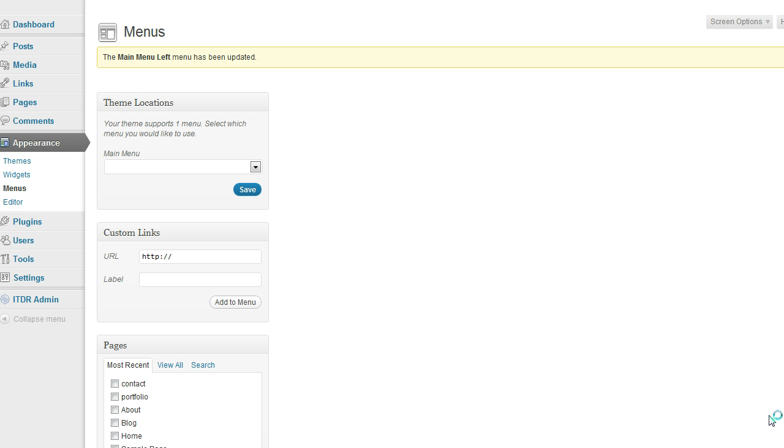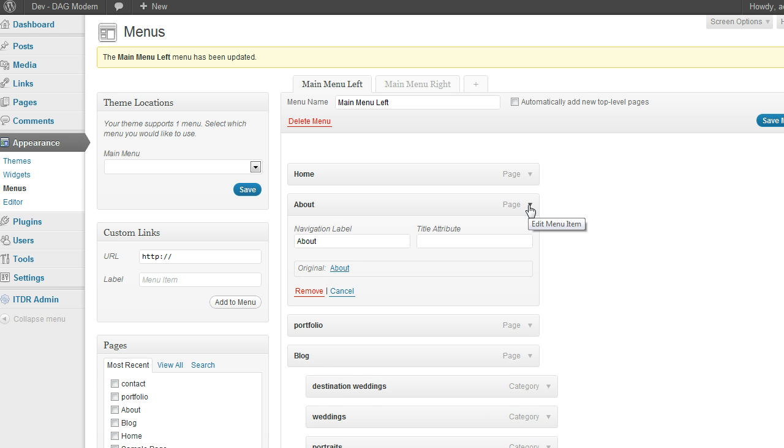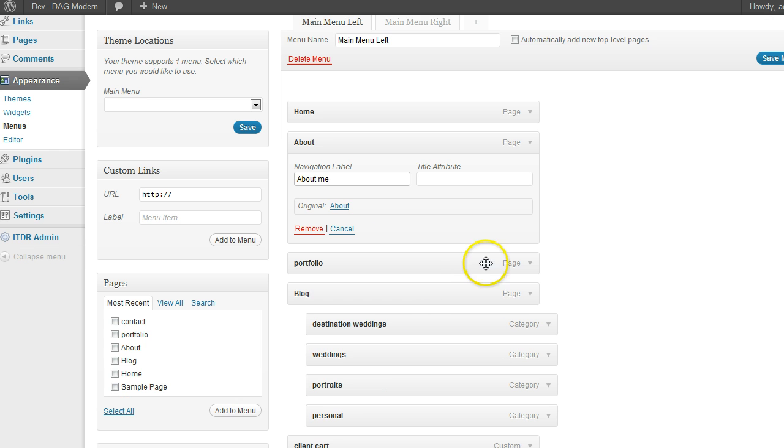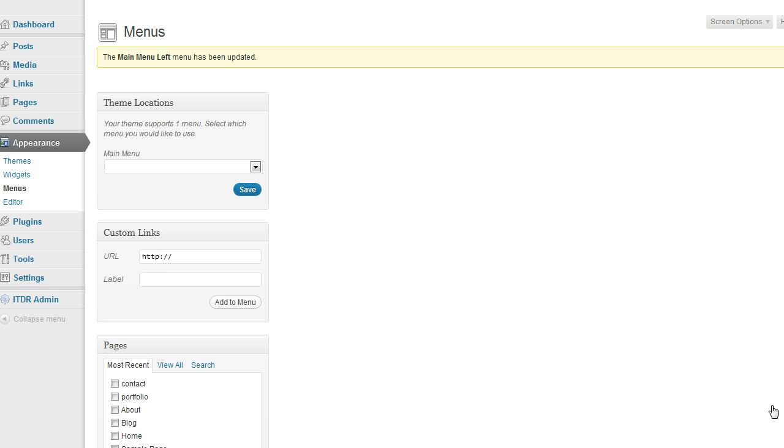So once I have all my navigation built out, I want to show you that you can come in here, and if you have to, you can edit it by clicking on the little arrow. So if you want this to say about me, or you can remove it, or you can even cancel what you're doing right now. So if you didn't want to change it, if you do change anything in here, you can come down here. Make sure you hit save so that it does update.